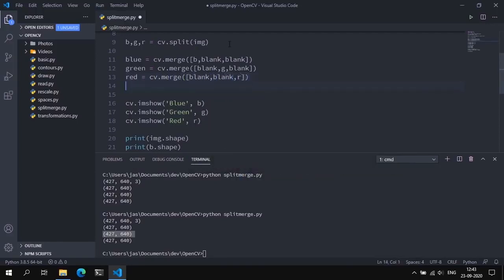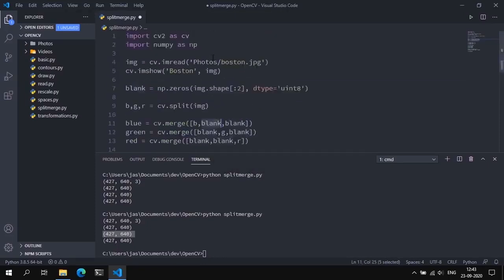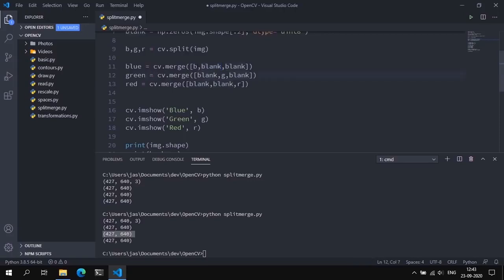Basically what I've done is this blank image consists of the height and the width, not necessarily the number of color channels in the image. So by essentially merging the blue image in its respective compartment, so blue, green, and red, we are setting the green and the red components to black and only displaying the blue channel. And we're doing the same thing for the green by setting the blue and the red components to black, and the same thing for red by setting the blue and the green components to black. And we can display this by saying blue, green, and red. Let's save that and run.